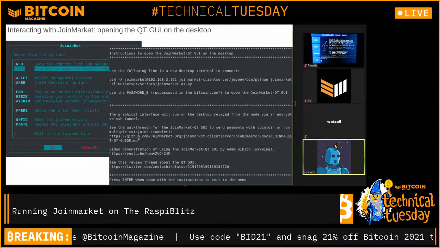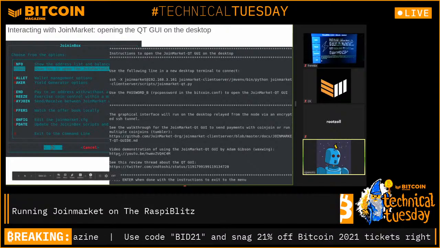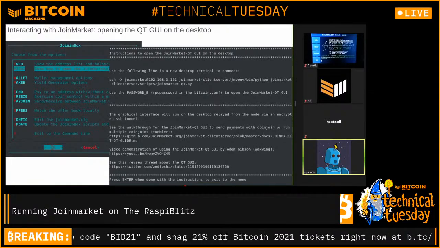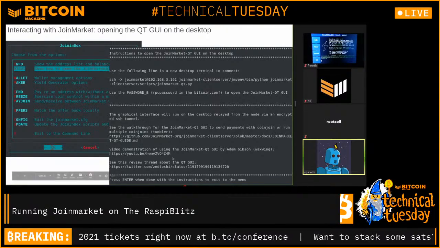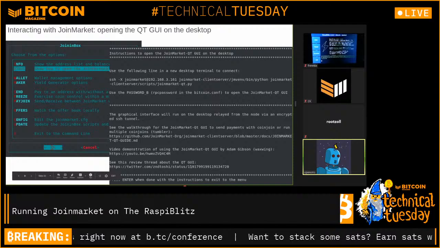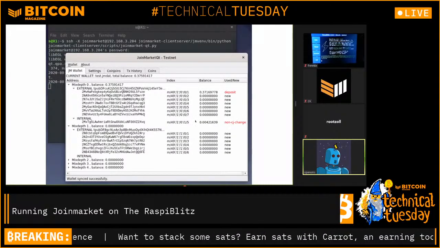Obviously this is again a new program to familiarize yourself with, but there is quite extensive documentation from the JoinMarket developers, and there is also a great half an hour, 40 minutes video from Adam Gibson demonstrating the usage of this program. There is also a great thread on Twitter from Hazi and Hitoshi. And this is how it looks like.